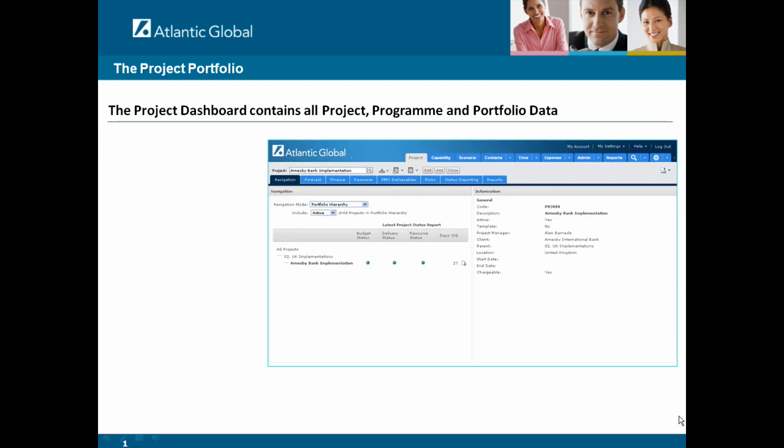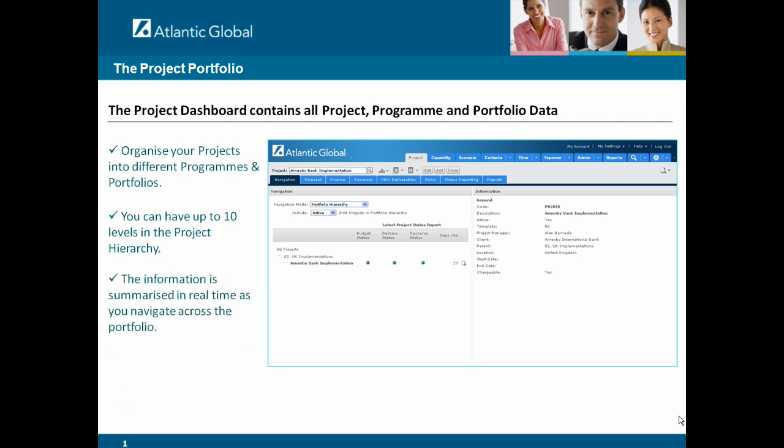The project dashboard contains all project, program, and portfolio data. You can organize your projects and programs into a hierarchy. You can have up to 10 levels in the hierarchy, and this can be configured to suit your organization. The information is automatically summarized in real time as you navigate across the solution.